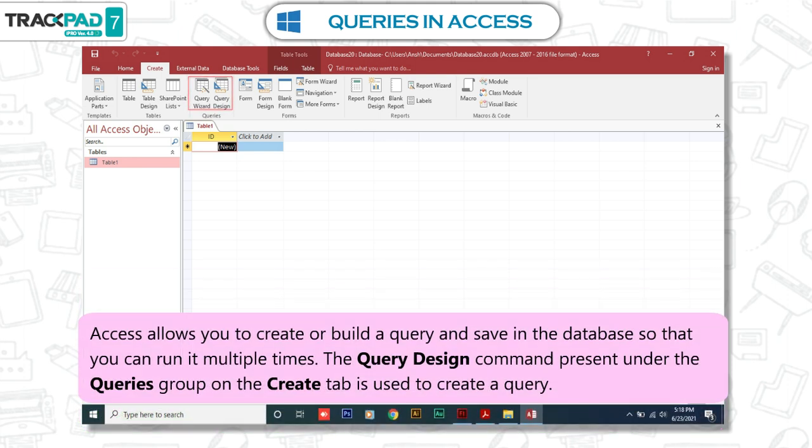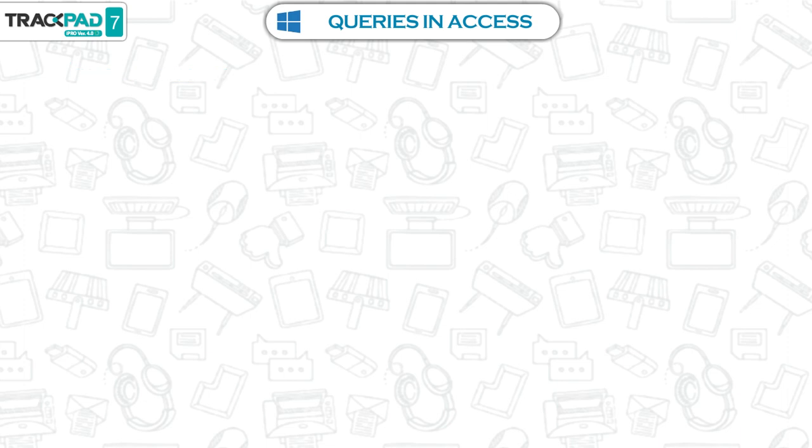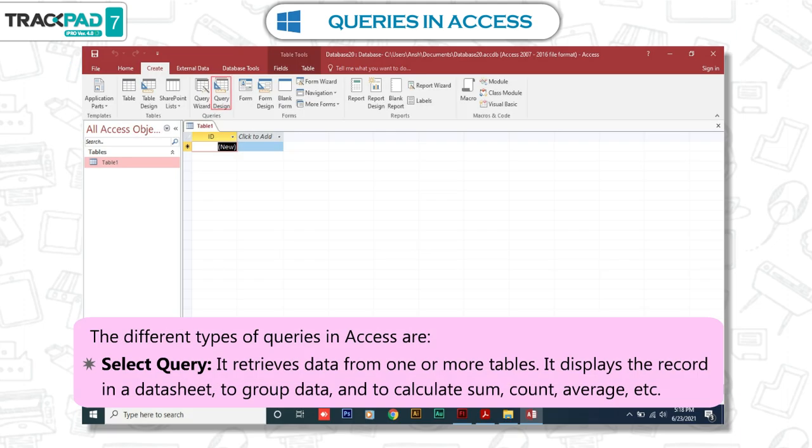Access allows you to create or build a query and save it in the database so that you can run it multiple times. The Query Design command present under the Queries group on the Create tab is used to create a query. Types of queries. The different types of queries in Access are: Select query. It retrieves data from one or more tables. It displays the records in a datasheet to group data and to calculate sum, count, average, etc.